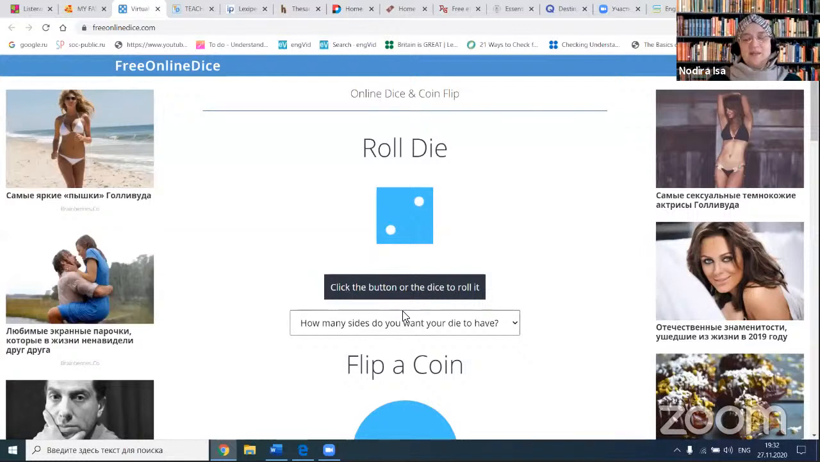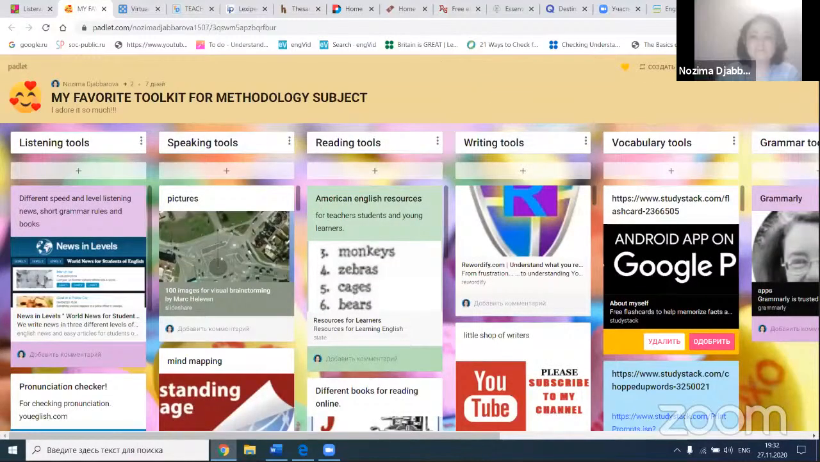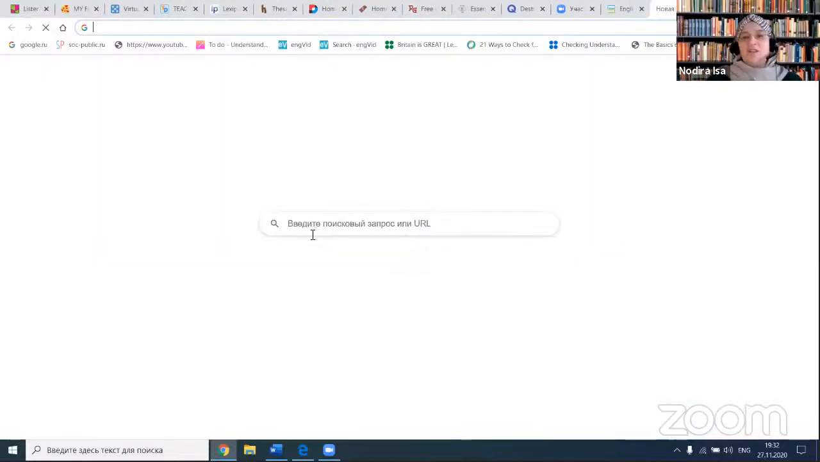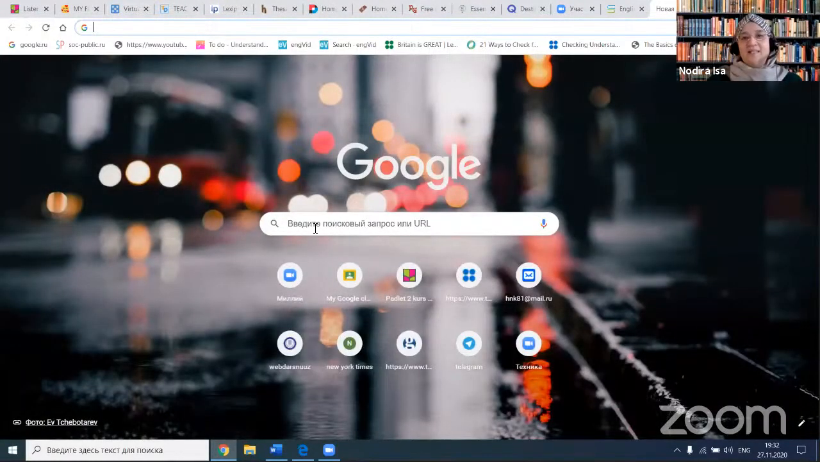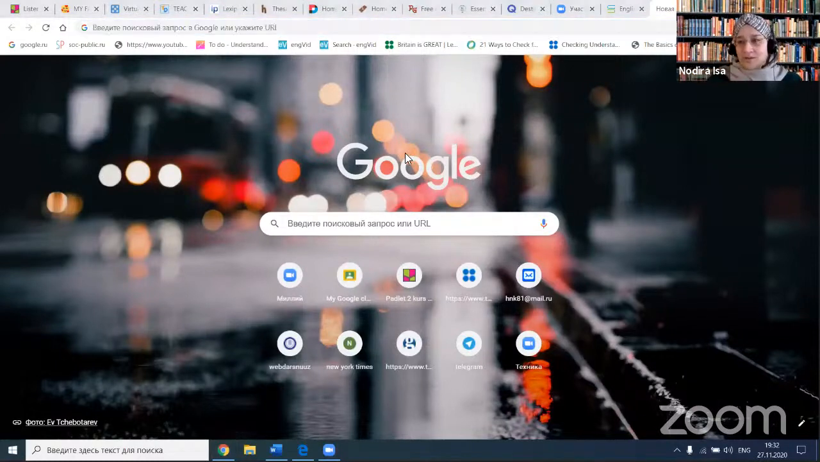Can you go to a Google new tab? I'll teach you something, and I think it will be useful for everyone. You see, there are lots of advertisements popping up, and it is not appropriate, right? It's not appropriate during webinars or in lessons, when you're sharing your screen.